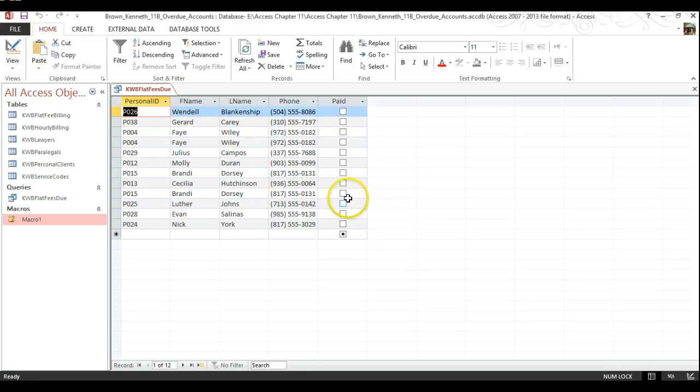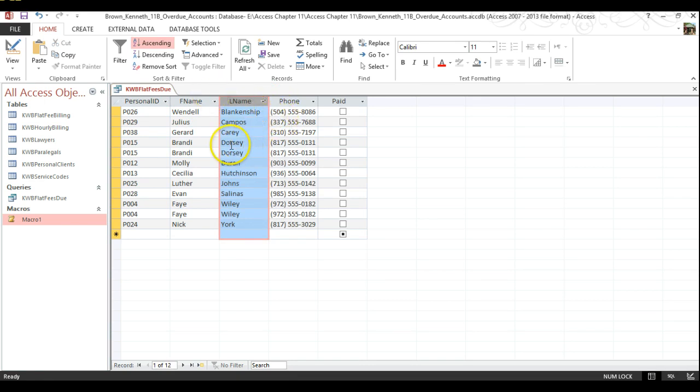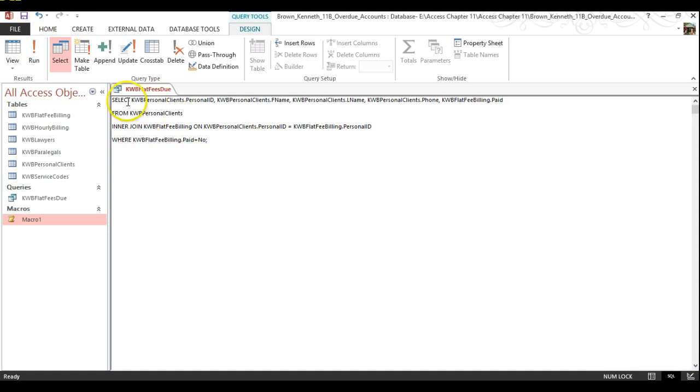Click the last names arrow and sort A to Z. Okay. Dorsey and Wiley are in here twice. So in order to have each person only listed once, we're going to go back to SQL, and right here, after SELECT, and it's in all caps because it's a SQL statement, you type in DISTINCT.